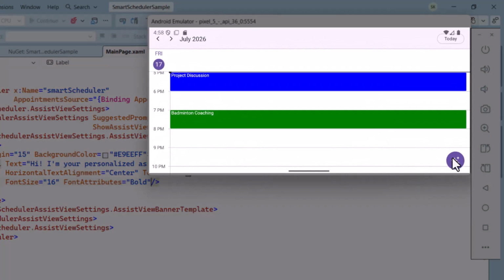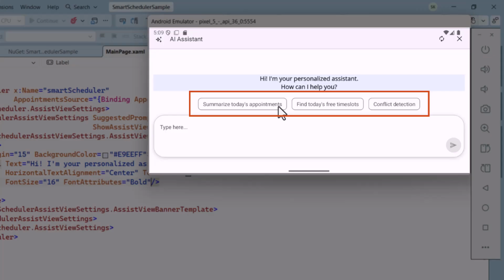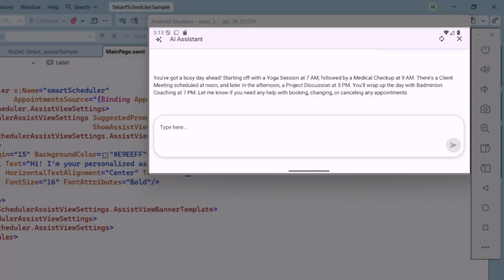Now, I open the Assist View panel, and you can see the suggested prompts displayed. When I select a prompt, the AI processes the request and displays the corresponding response.